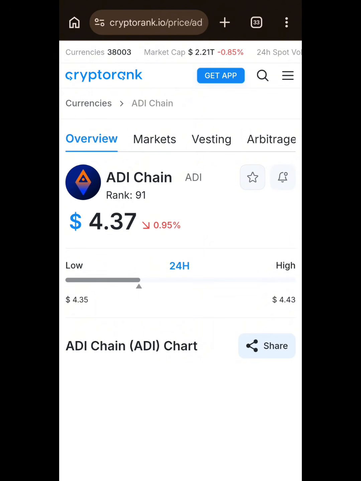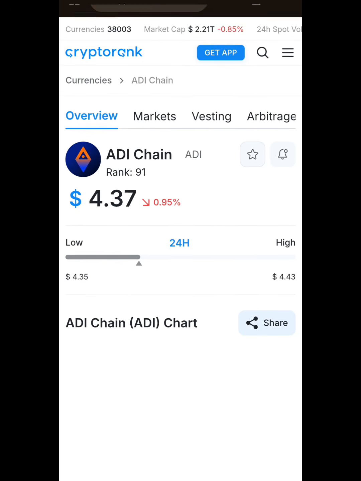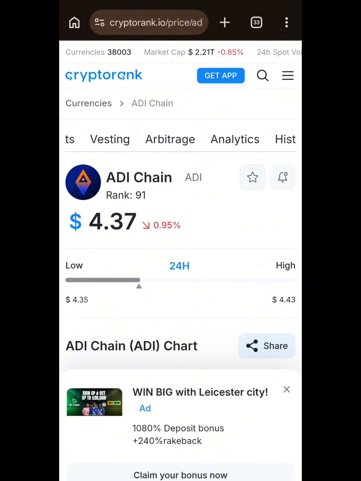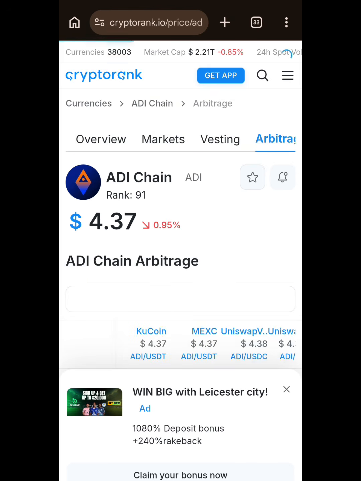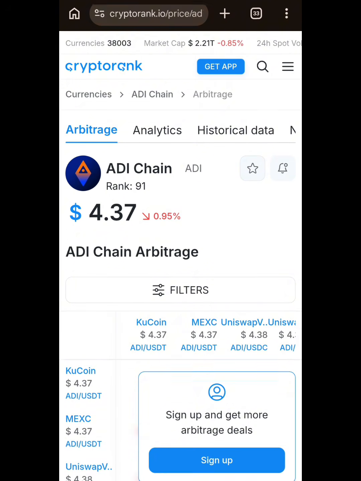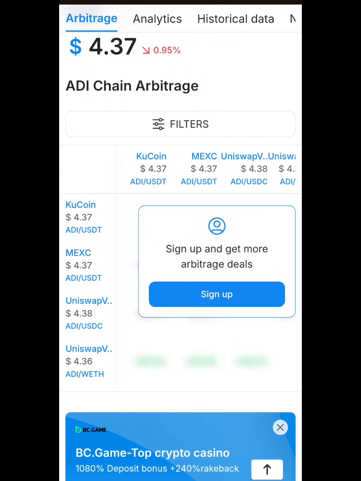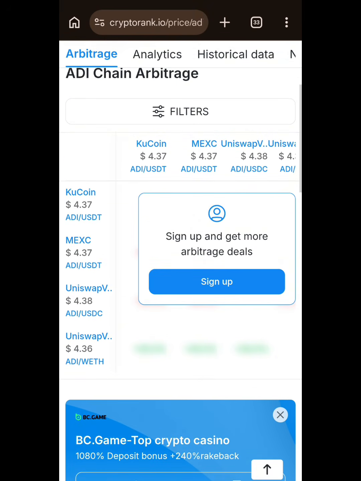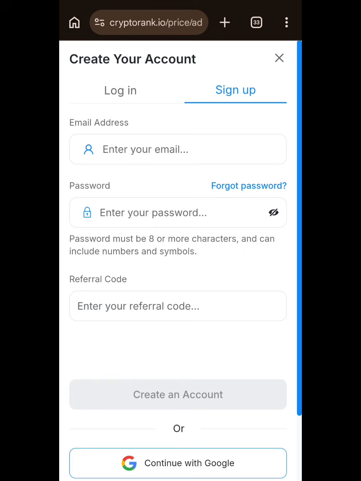So basically, if you open the coin, you see here on this area: overview, market, vesting, and arbitrage. Like I said, when you open a particular coin, you can see whether there's an arbitrage opportunity on it. So let's click arbitrage and see if there's an opportunity on it or not. Now, if there's any, we can go ahead, but if there is none, then we can as well skip it, right? So let me just log in here.